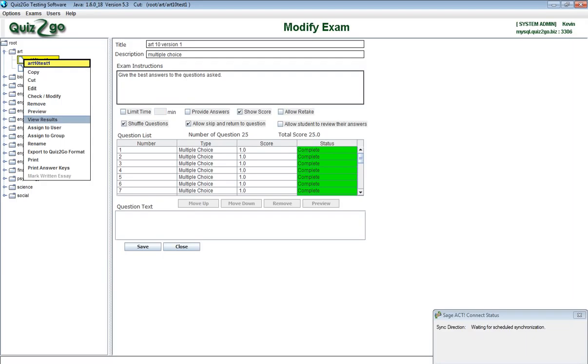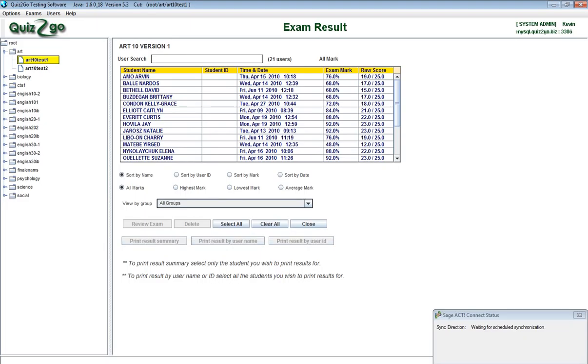Next is view results. This shows all the results for the exam. If you click on it, you'll have the student's name, time and date, exam mark, as well as a raw score for that student.